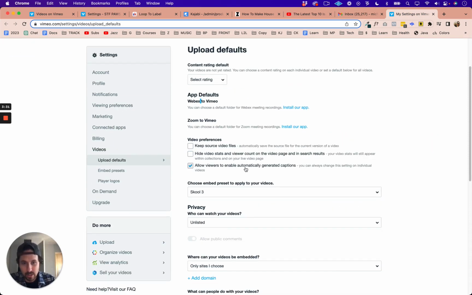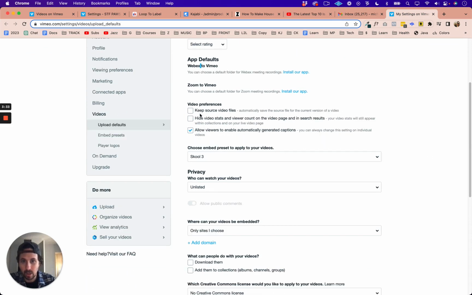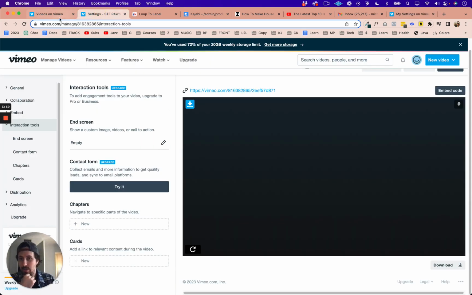Video preferences, not sure what that is. I'm going to look at that later. But one more thing, I want to come over to the embedded here, and this is what's key.